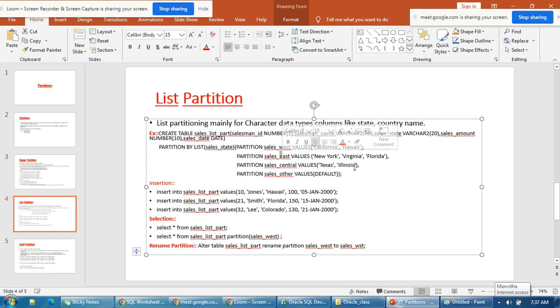Central: Texas and Illinois, these two states I want to store separately. The rest of the states are very small, so I want to store all their records together. If I get any state value other than this list, it will be stored in a separate partition, that is the default other partition.